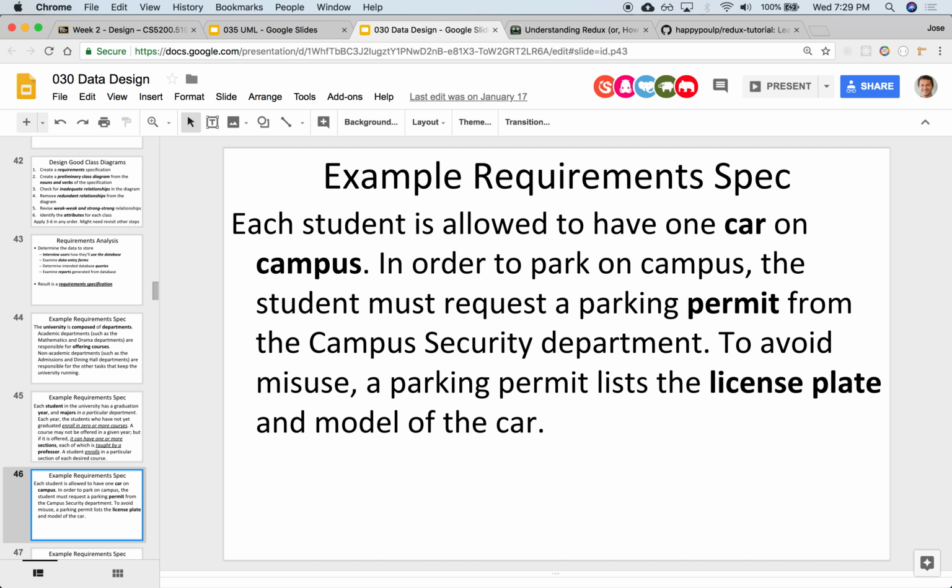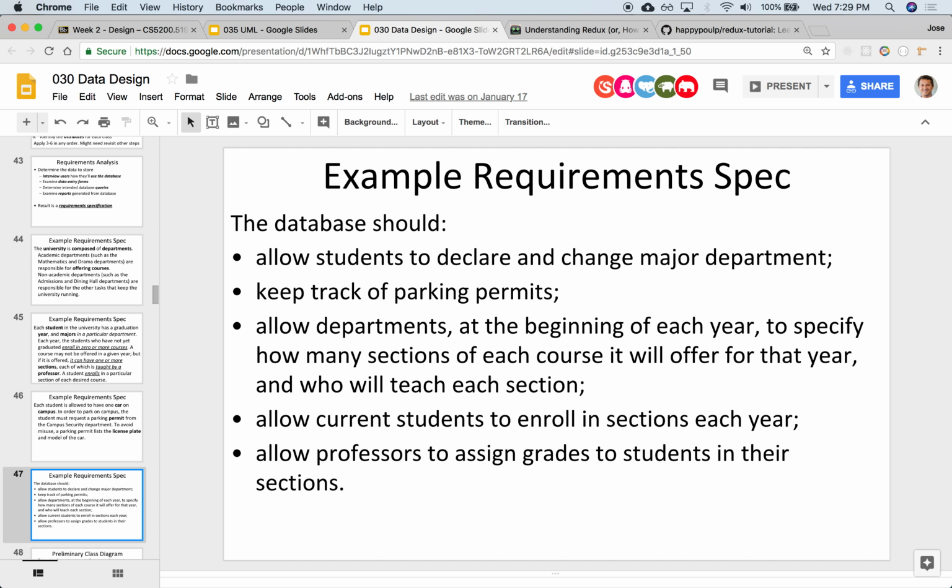A student is allowed to have 1 car. In order to park on campus, they need a permit, and so on and so forth. So to avoid misuse, a parking permit lists the license plate and model of the car. Some other requirement specs are things the database should allow you to do: allow students to declare and change majors, keep track of parking permits, allow departments at the beginning of the year to specify how many sections, allow current students to enroll, and professors to assign grades. So some of those are the requirements.